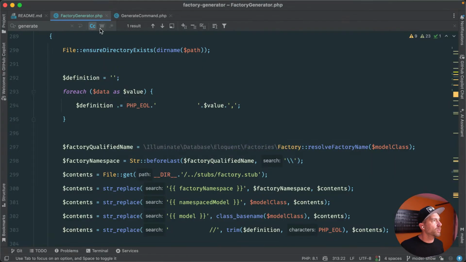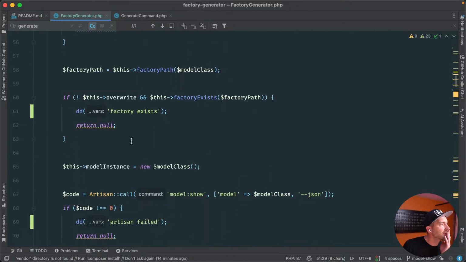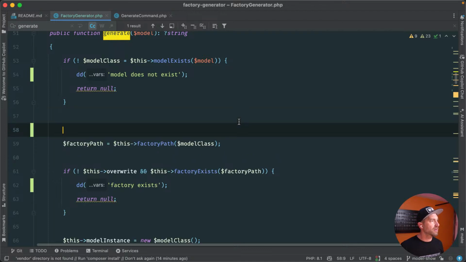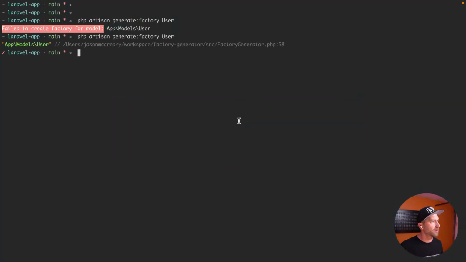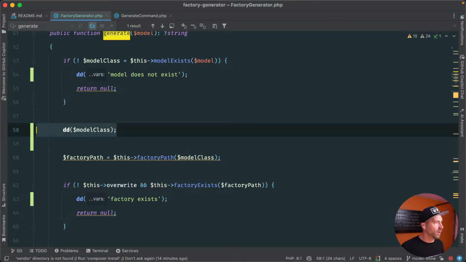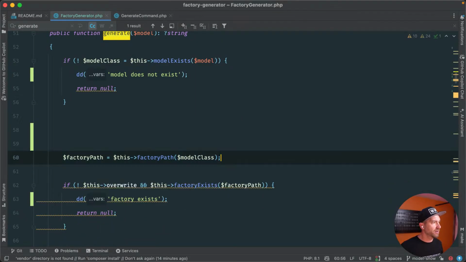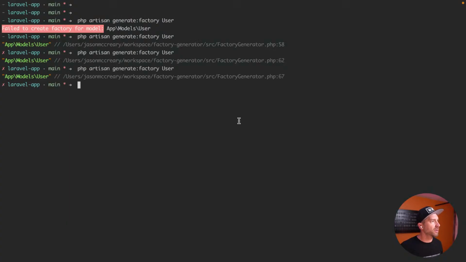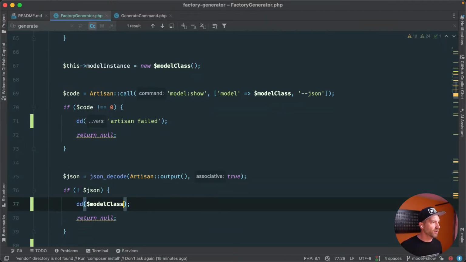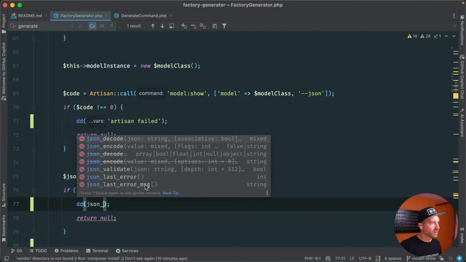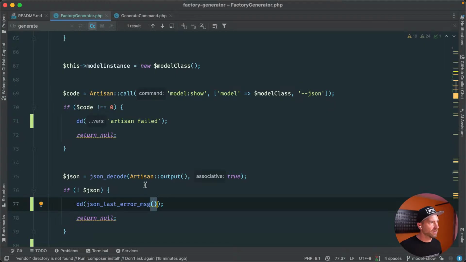Let's go back. We were getting that very first DD, so let's go back to generate. And let's get back to where we were. So model class. So we're getting this far. Line 58. Great. Let's see if we get below factory path. Yes. Okay. Let's see if we get below this. Yes. Okay. That's not the issue. So the issue must be this then. That's the only thing we kind of haven't done yet. So we can say JSON last error message. Syntax error. Okay.